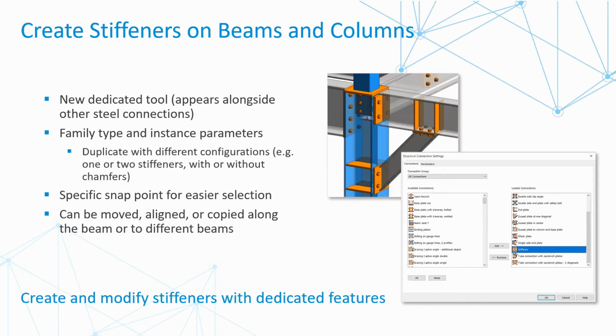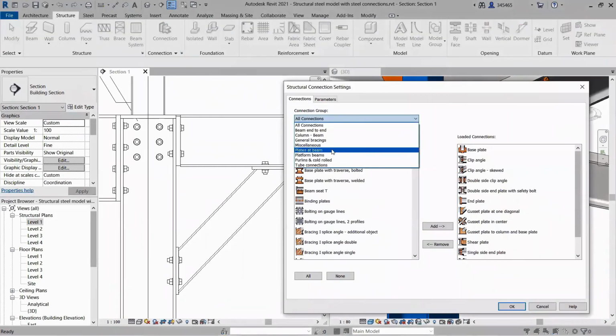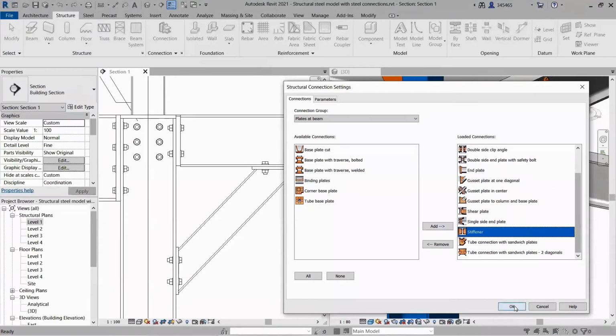For example, if you have 1 or 2 stiffeners with or without chamfers, you're able to snap points for easier selection. It can be moved, aligned, or copied along the beam or to different beams as well. Now, the way the function works, if you go to your connections, you'll navigate to plates at beam. You'll see there's a connection called stiffener, right? You add it into your project.